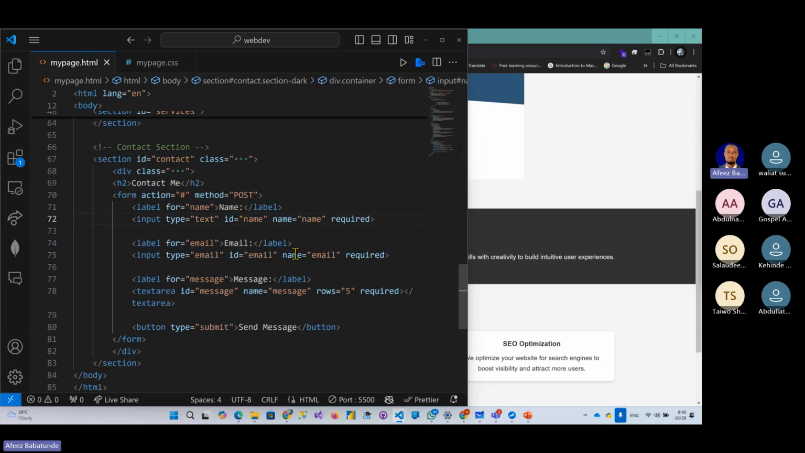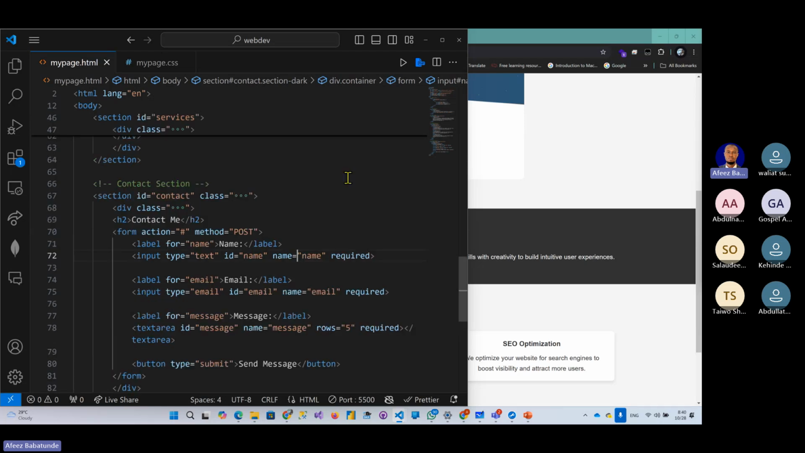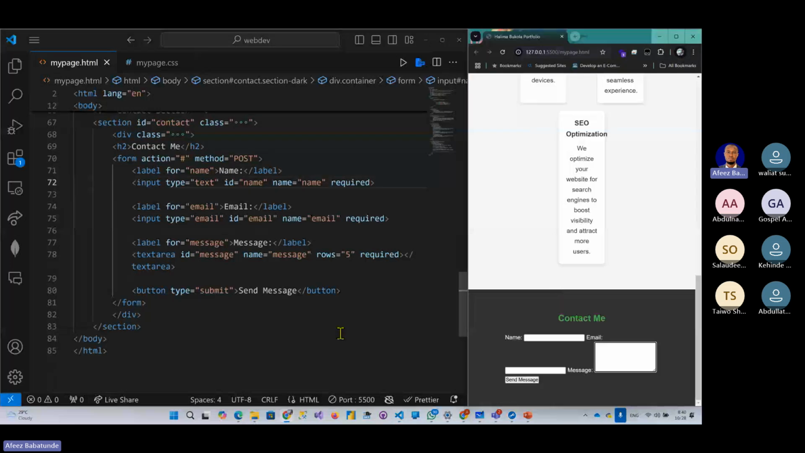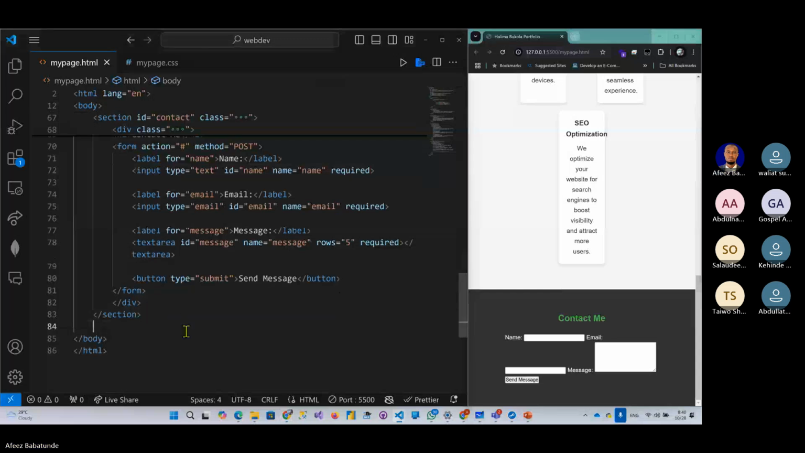So just to create a form, you know, we use HTML to create a form too. So you need to learn how to create a form. So this is a form now. Can you see? Name, email, and the message you want to send. So that's how to create this. And then the last part of this page is the footer. So this is the footer, and we have it that way.